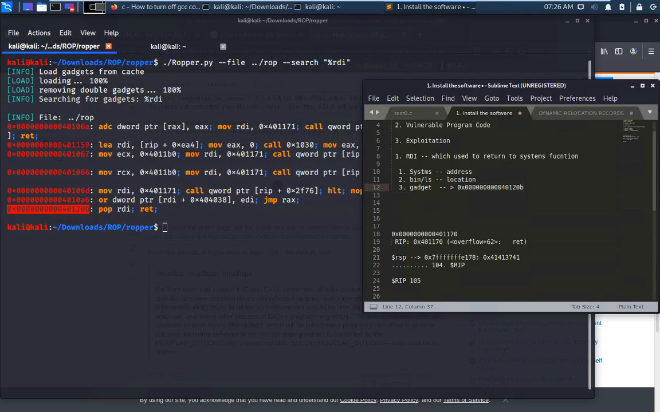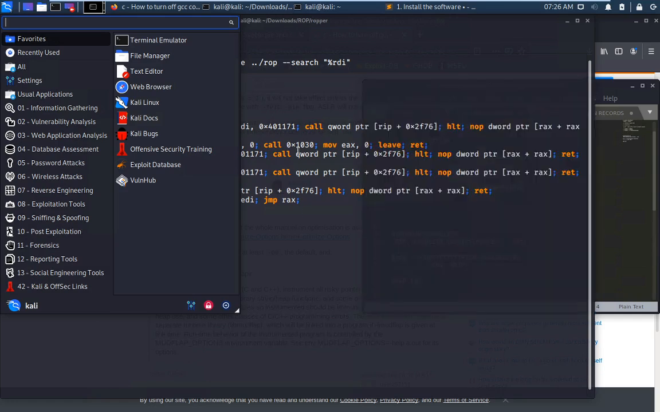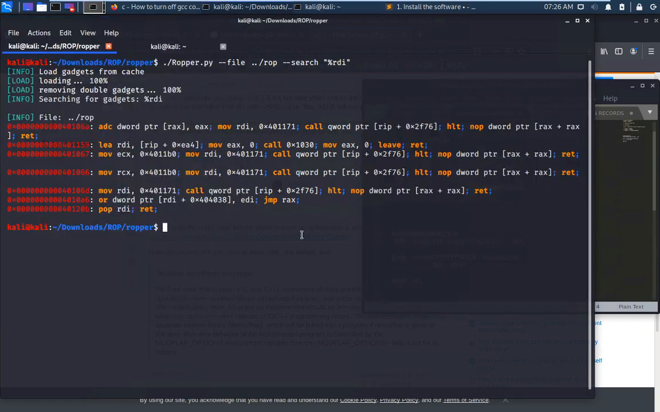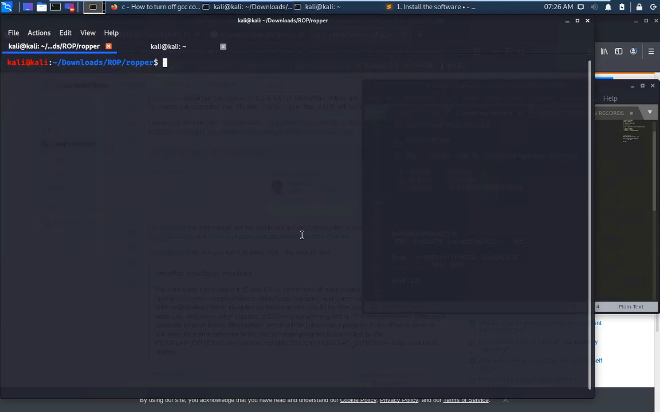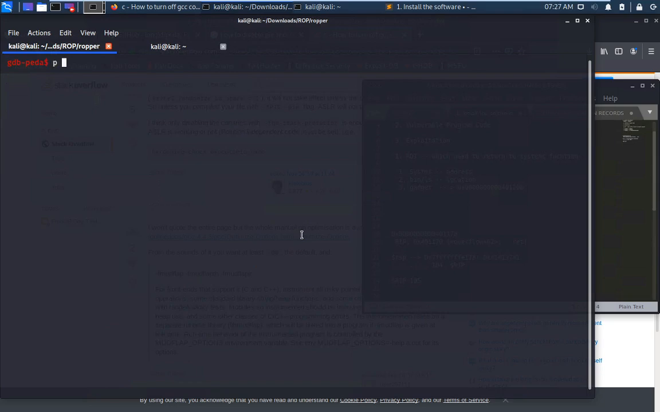Now we need to find out where exactly the system is. I found the first gadget, then I need to find the rest. So I need to go to gdb ./ROP. Then I need to find the location of the system. What is that? No symbol table is loaded. I haven't run this. Let me check. Disassemble. No symbol table is loaded.